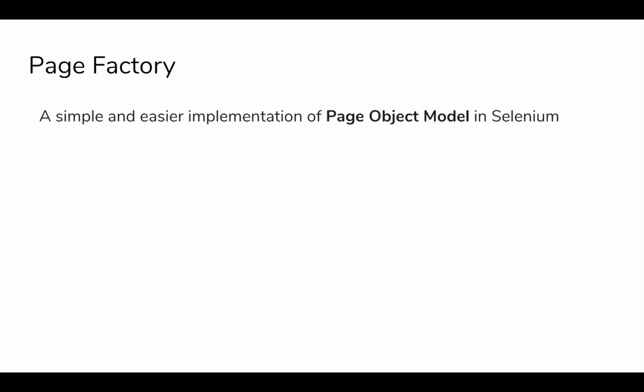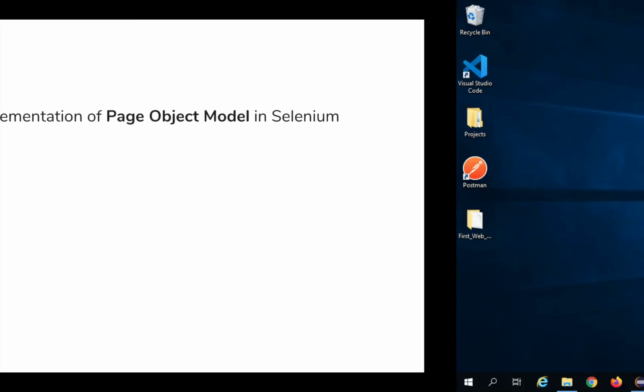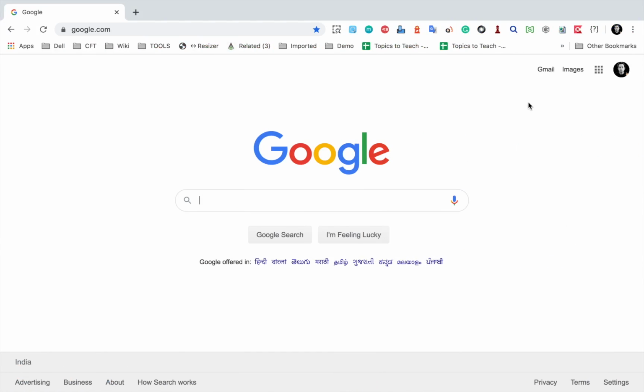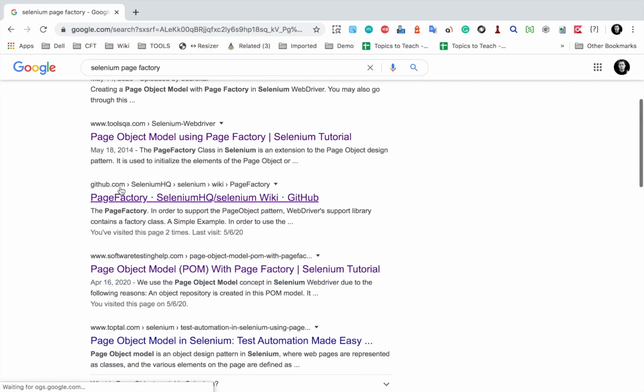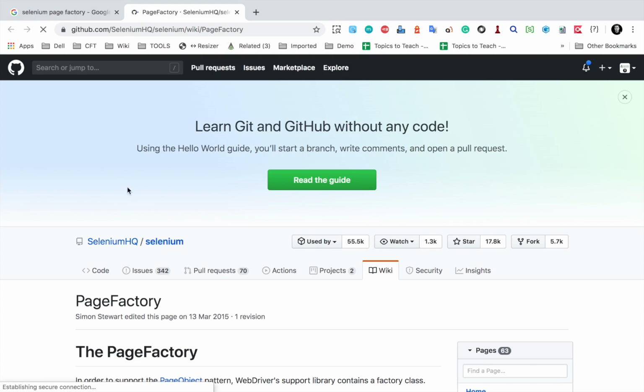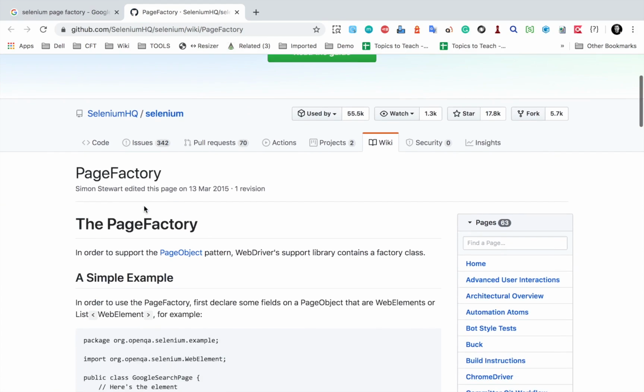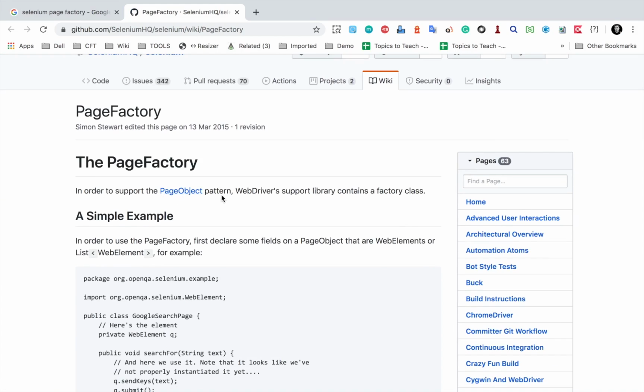Page factory is a simple and easier and an optimized implementation of page object model in Selenium. We have already learned about page object model and how to implement page object model in the earlier session. If I go to Google and just search for Selenium page factory, let me show you the documentation. If I go to this GitHub of Selenium and go to page factory, you will see this is a class in Selenium, and in order to support page object pattern, WebDriver's support library contains a factory class.